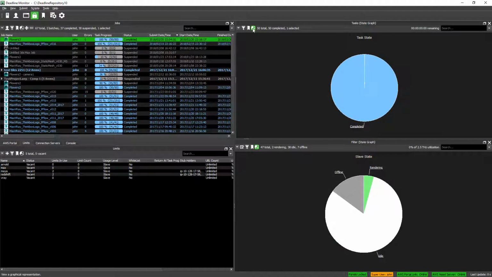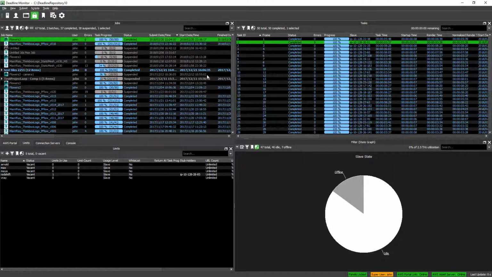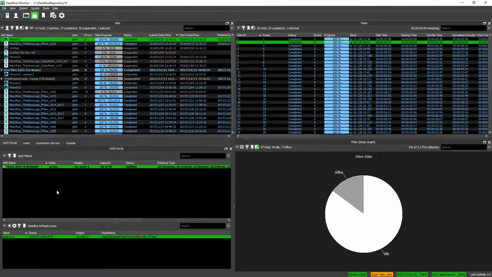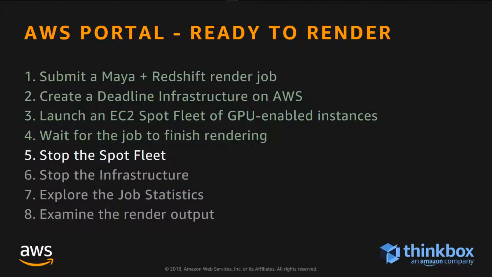After a few minutes, all frames are completed. In the Slaves panel, all Deadline slaves are either idle or offline. In the Limits panel, we can see that all slaves have returned their Maya and Redshift limit stubs. In the AWS Portal panel, we can see that our request for a fleet of 40 instances was fulfilled by EC2 Spot, and in the Slaves panel, we can see that there are indeed 40 idle instances.